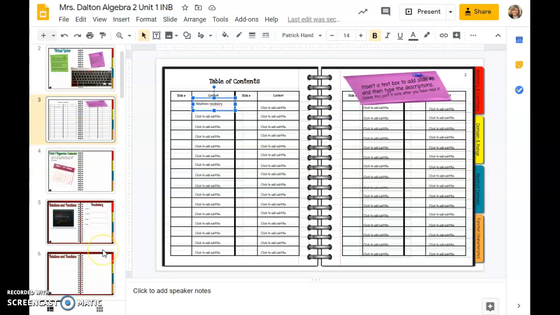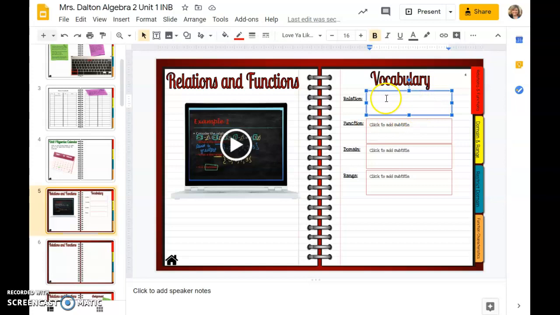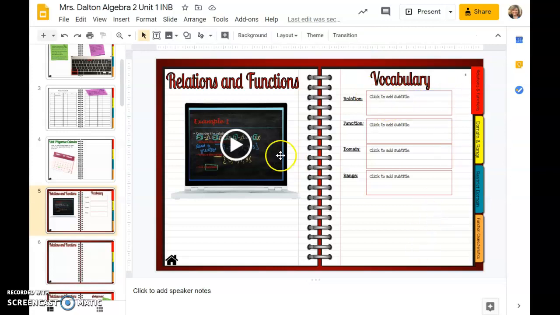Okay, so if you look down at, for example, I inserted my video that I make over this lesson. Well, these are placeholders here that I have already formatted to be the font that I want and the size that I want and the color that I want, but now a student can type in the vocabulary definition. Okay, so these are just little things that you can add to it.